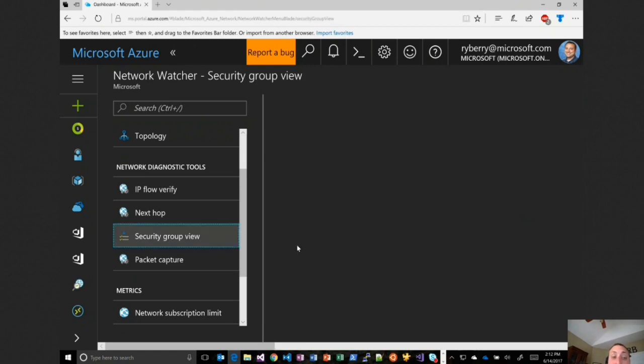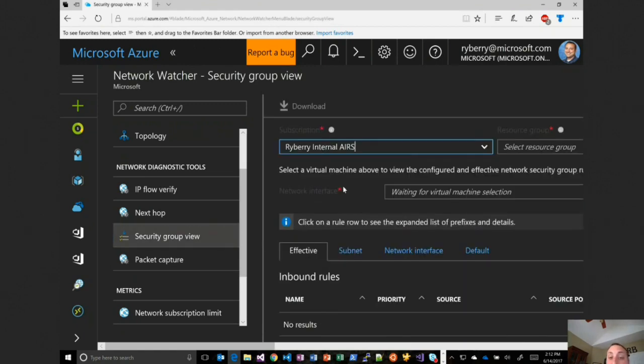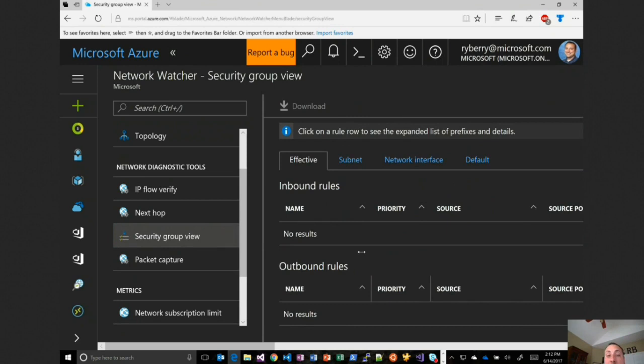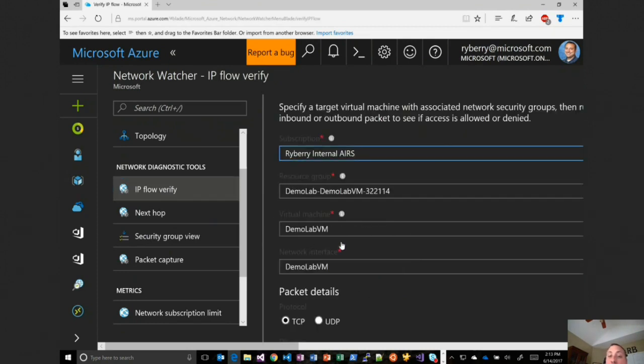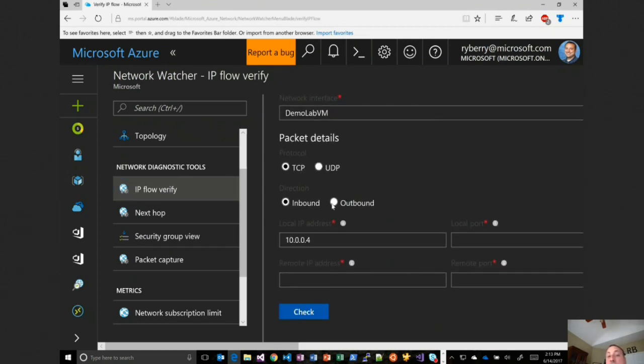You can also see what the security groups look like, what traffic can actually flow, what effective rules are in place, what traffic can flow back and forth. It's got some IP flow verification. So if you wanted to actually verify that traffic from an external IP address going to an internal IP address will flow through the rules you have defined, this is a good way to test stuff.